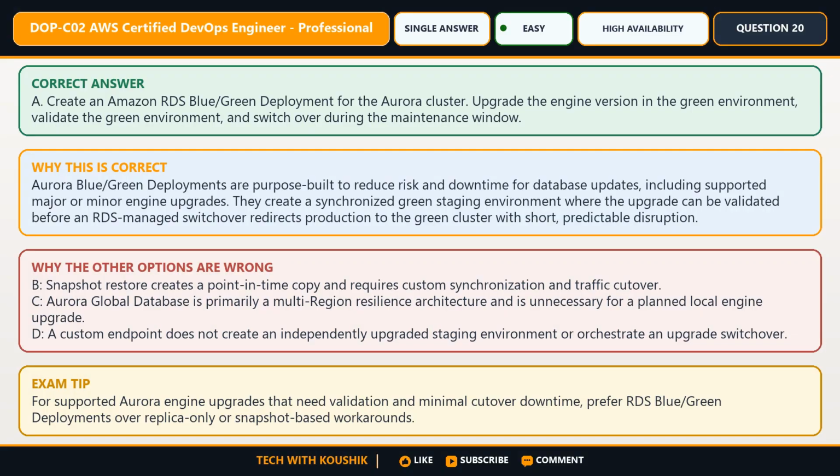Create an Amazon RDS Blue/Green deployment for the Aurora cluster. Upgrade the engine version in the green environment. Validate the green environment, and switch over during the maintenance window. Let's look at the reasoning. Aurora Blue/Green deployments are purpose-built to reduce risk and downtime for database updates, including supported major or minor engine upgrades. They create a synchronized green staging environment where the upgrade can be validated before an RDS-managed switchover redirects production to the green cluster with short, predictable disruption.